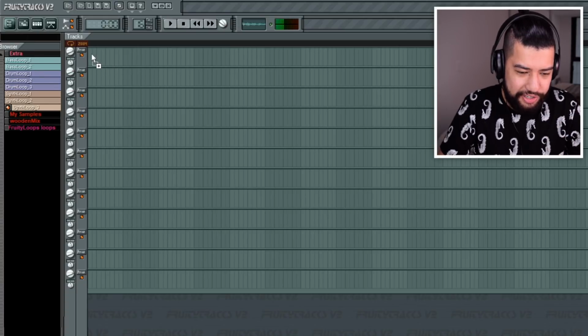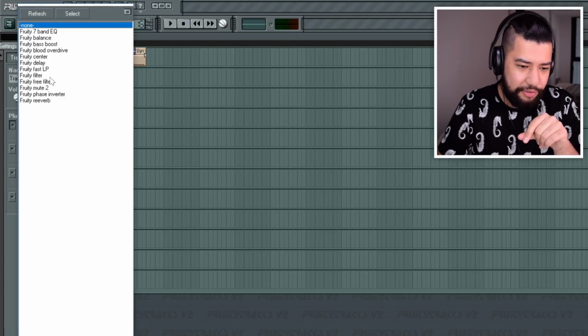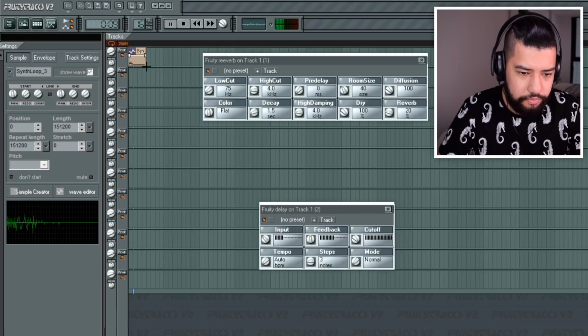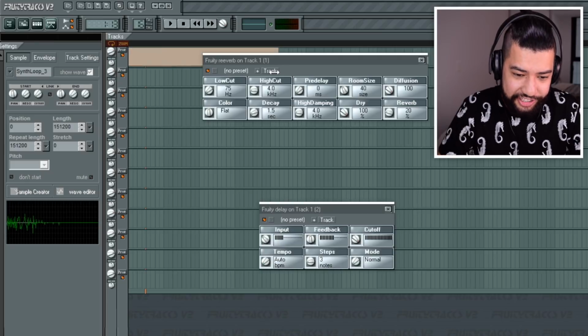I'll start with this one, put this one in here, and I'm going to go ahead and add on some effects. So we'll bring up the properties. I'm going to go ahead and put in a reverb. Oh, there we go. And maybe a delay as well. That sounds pretty good. Now let's go ahead and loop this section.